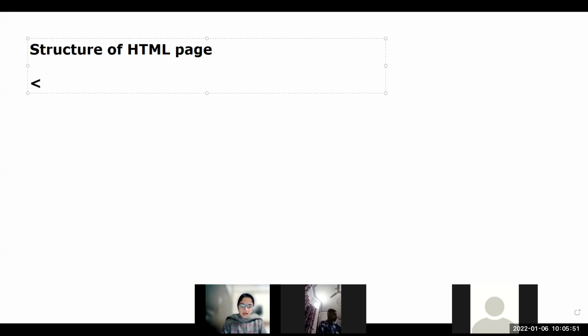Every web page starts with HTML. Okay. Now, where will we write this code? Important question. Where will we write this code? We will write the HTML code in any text editor.